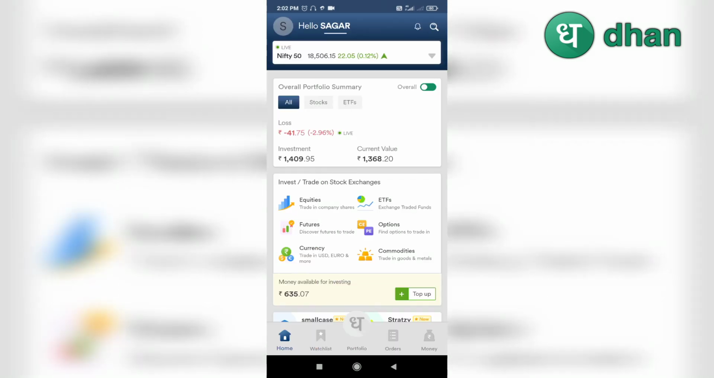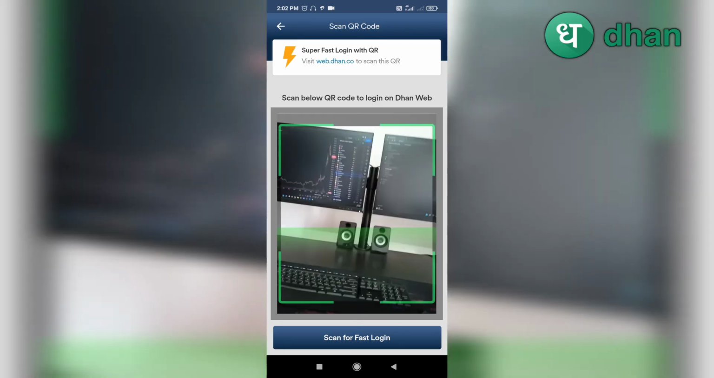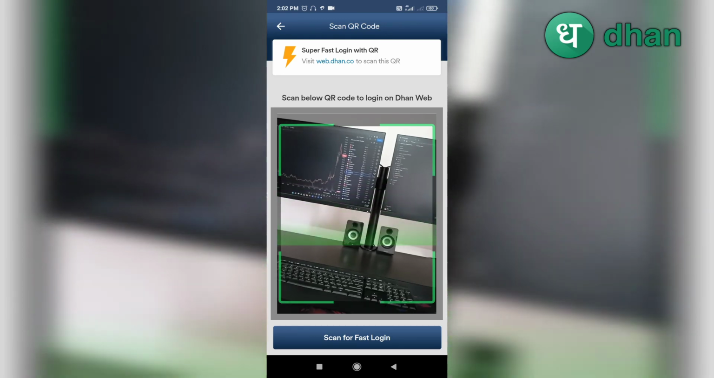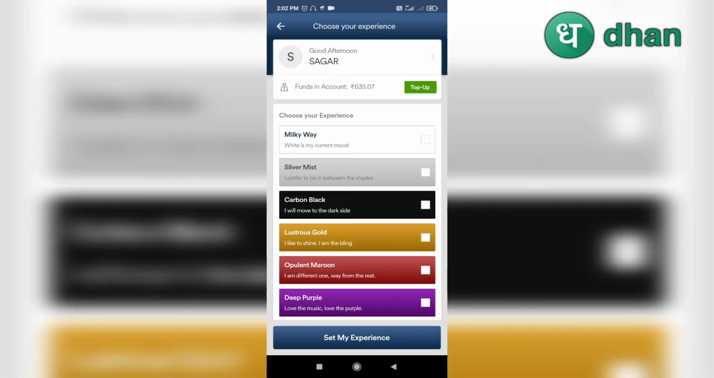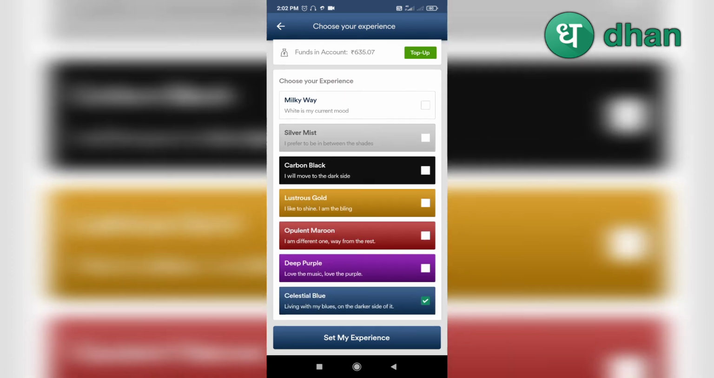Finally, coming to this bar, you can also log into your desktop web app using this link. You just have to scan, and you'll be able to access the web app of the same. And finally, they also have multiple color modes, very helpful, so you can choose whichever color you want. And it's pretty cool.